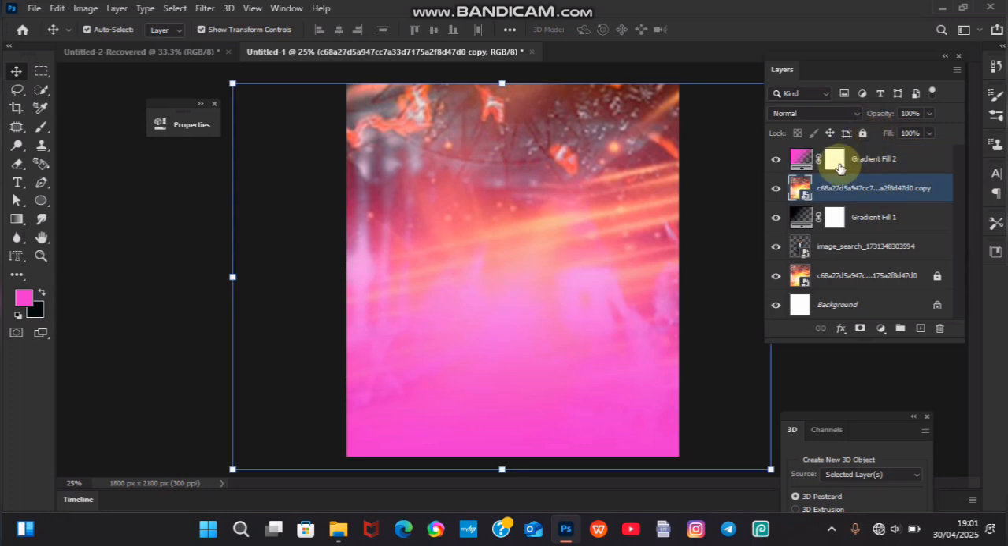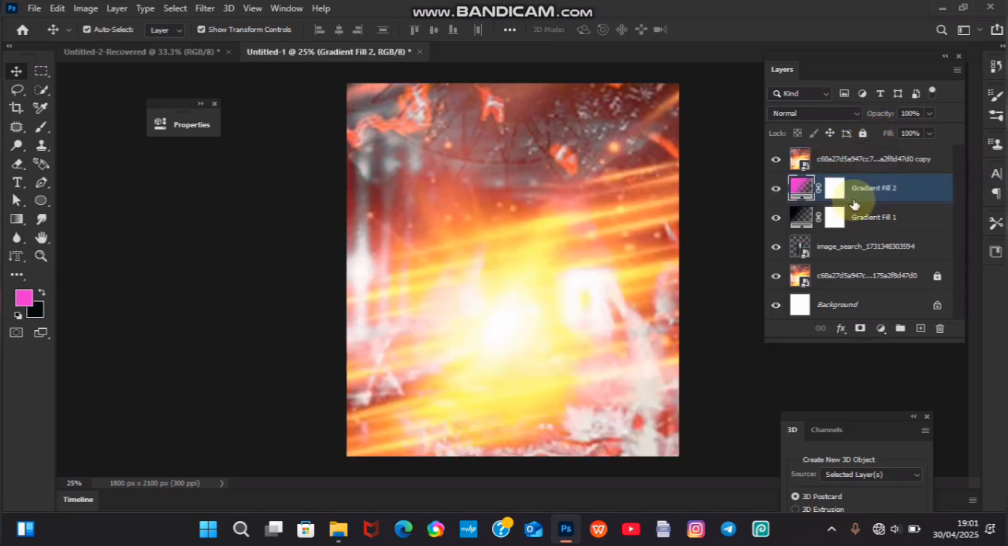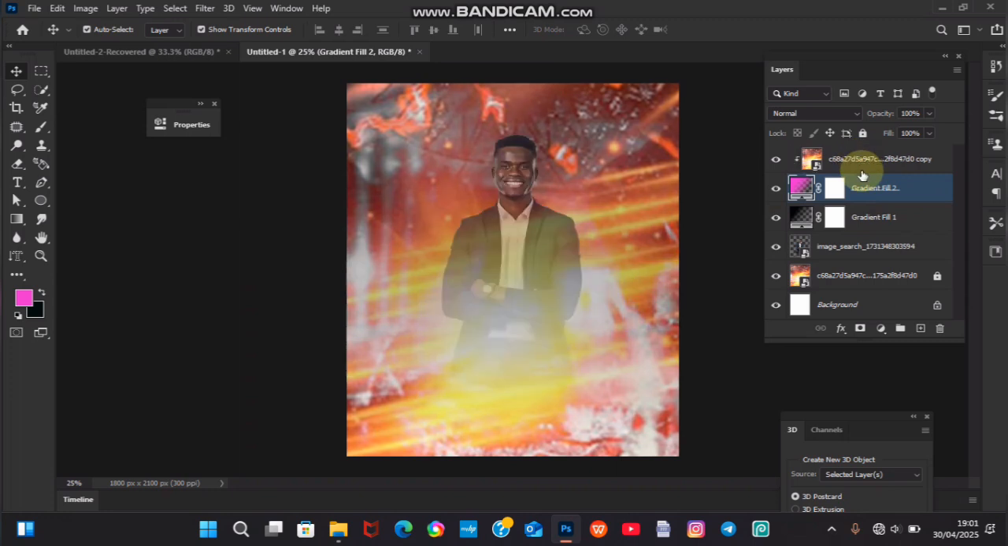Sorry, I'll have to move this upwards. This one should come down. Then let me apply the same thing. Hold my Alt key and then clip. You see that it has been clipped to the background already.